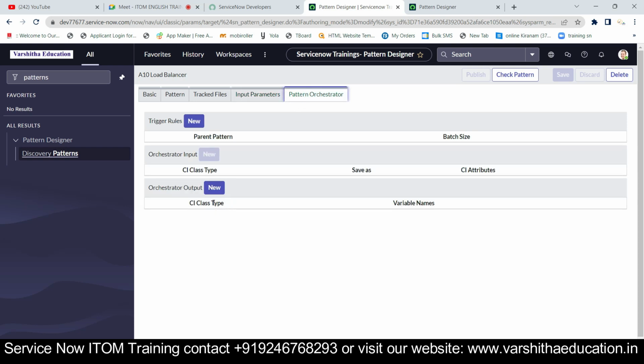In orchestration we can use this one. I'll show it at the time of orchestration.